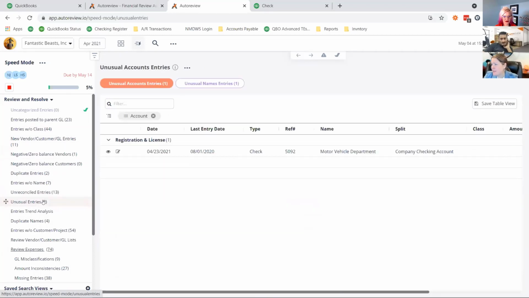Unusual entries. So the unusual entries, I love this feature. What this feature does is it looks back to see if there is an entry that happened during the current or the review period that hasn't happened in a long time. And so I think this is another fraud indicator, right? Of we paid motor vehicle department back in August, and now all of a sudden we're paying it in April. Is that right? And I think that could also be a fraud thing.